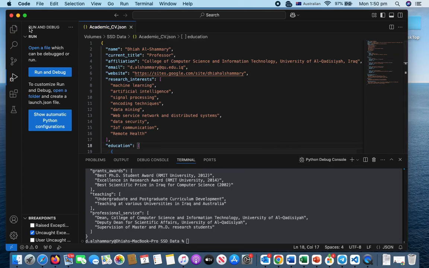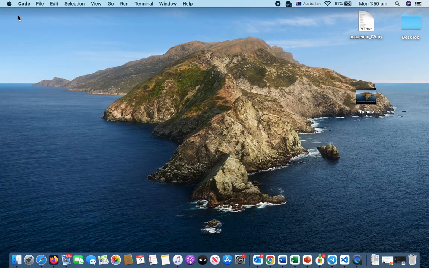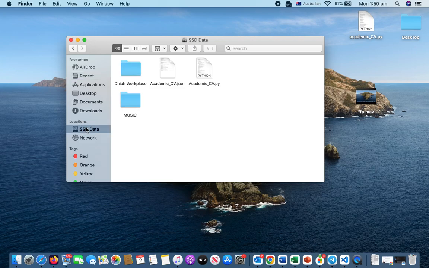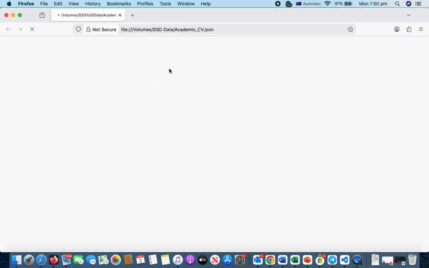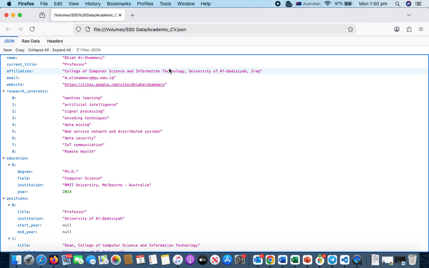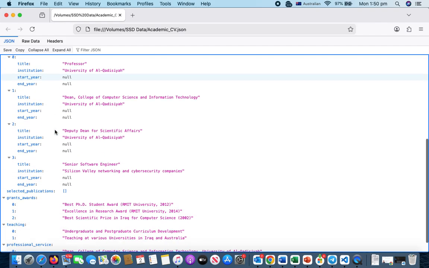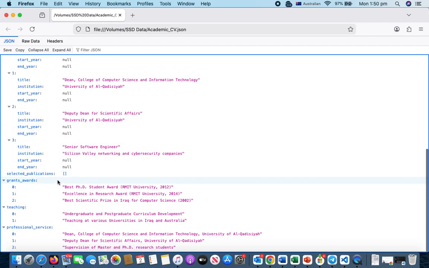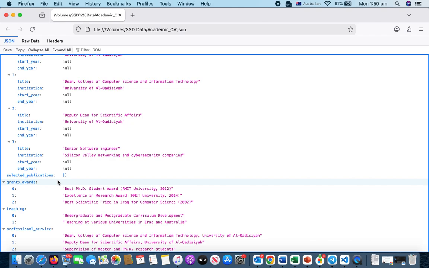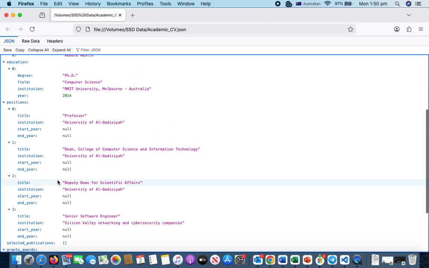Now let's get out of this and go to our file. We saved it here. This is the academic CV. Okay, you can see it's automatically opened by the browser. We got the results as a CV. All the URL website is summarized and in JSON format.